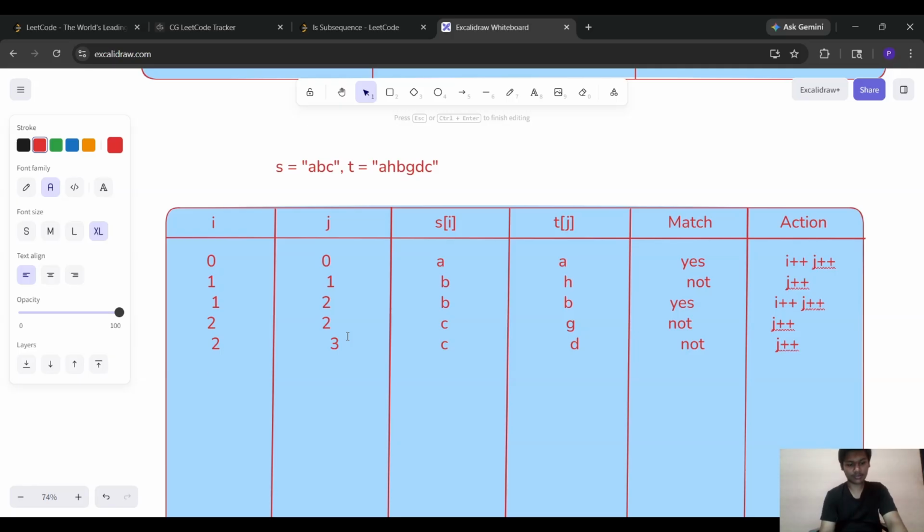After that, i is 2 and j is 5. Here s[i] is C and t[j] is also C. It's a match. So i plus plus and j plus plus. Here all the characters are matched, so it gives the answer true for this question.